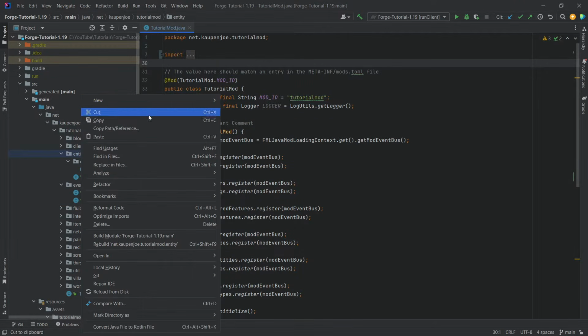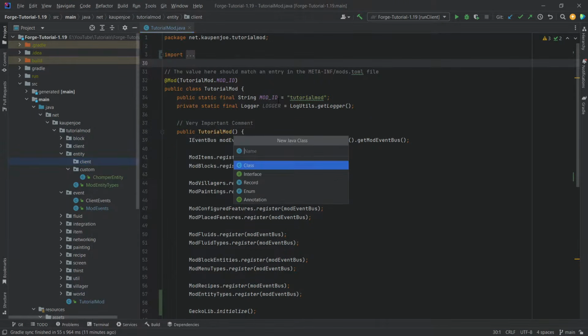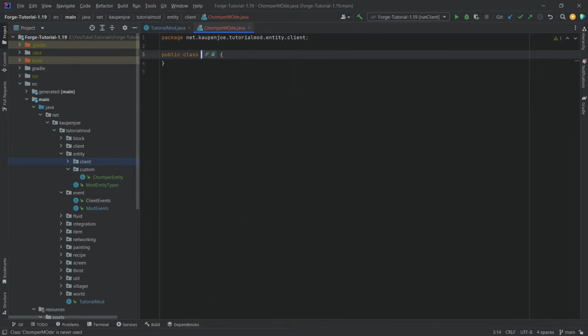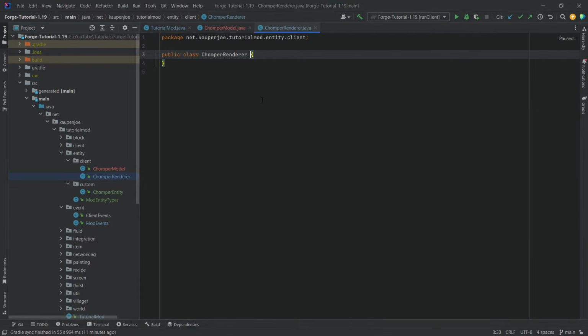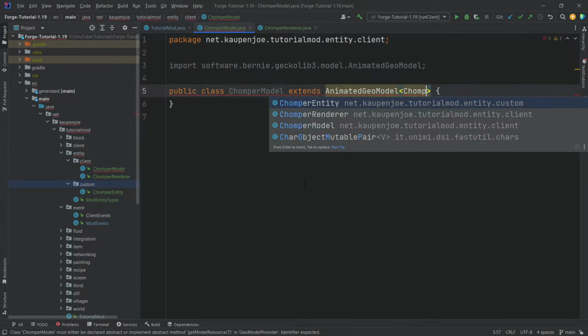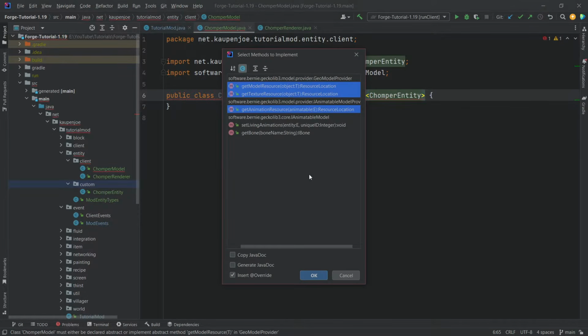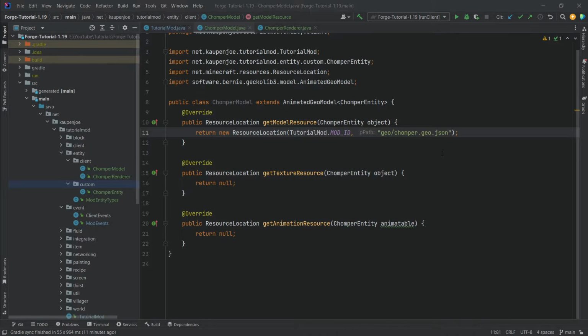So in our entity package, right click, new package called client. I like to put this into the client package here, and we're going to have the ChomperModel. Writing this correctly would definitely be a little bit nicer. There you go, the ChomperModel, and then the second class is going to be the ChomperRenderer. We're going to start with the model here. This will extend the AnimatedGeoModel of type ChomperEntity, and we can just hover over this, implement the methods over here, and those are just going to be three resource locations. I will copy those over, but they will make sense very soon. You're going to be able to figure this out in no time.